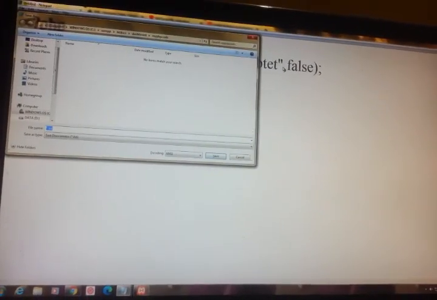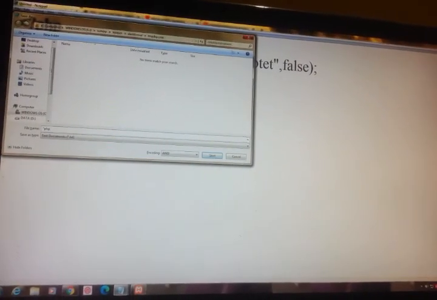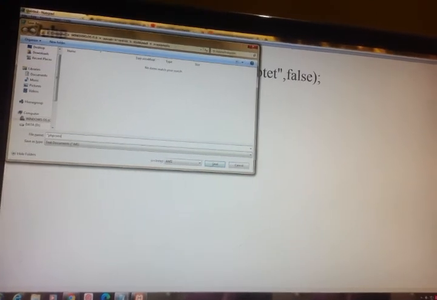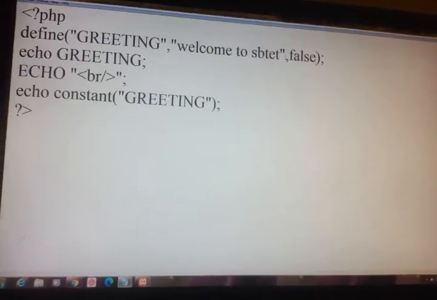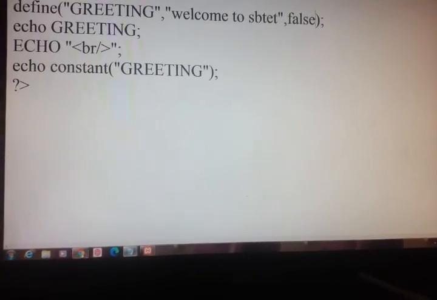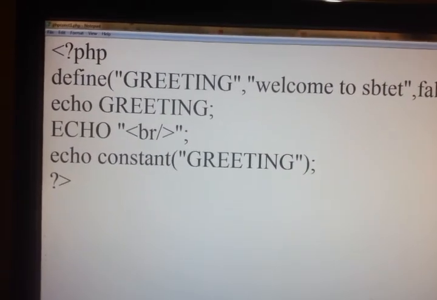Control S, php onest1.php, will execute. We got welcome to SBTET, welcome to SBTET. Why two times? Because one is using echo and one is using echo and constant. Now here I have used false.